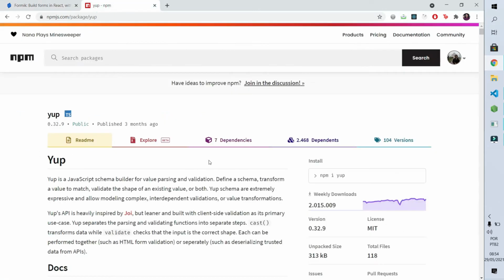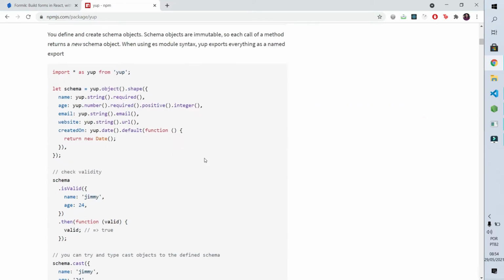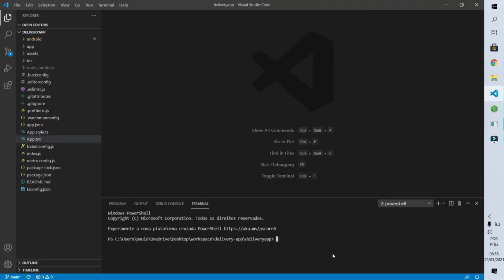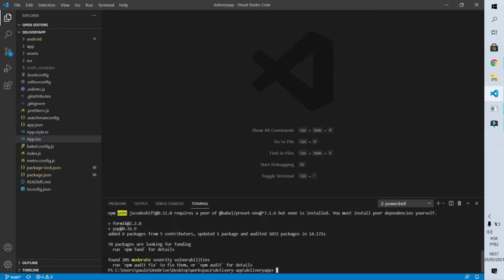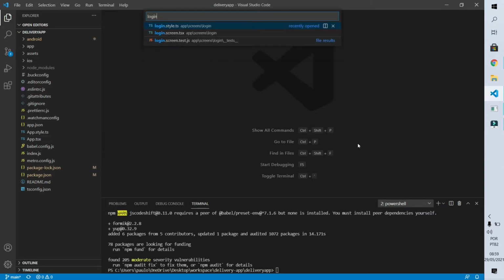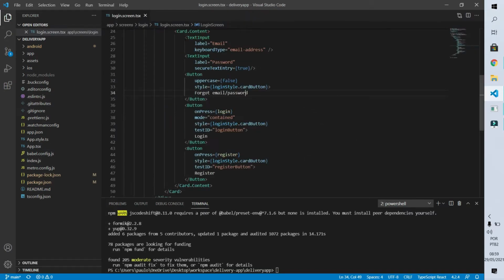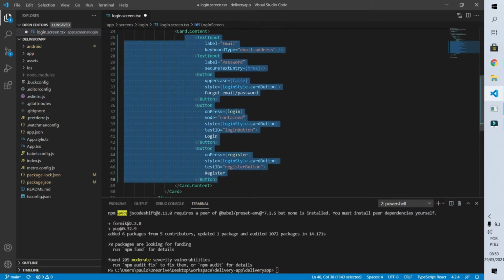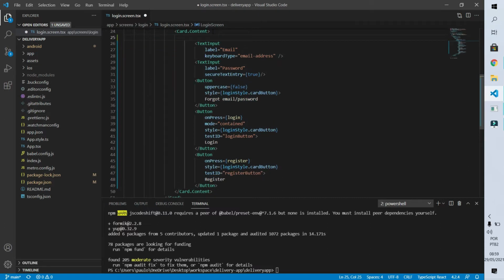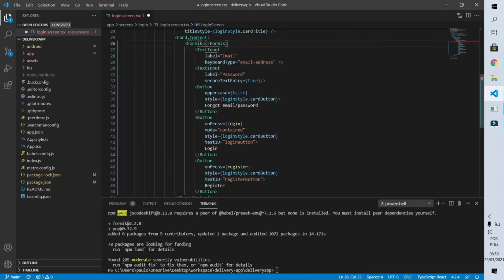We also are going to use the Yup library to define in an easier way how our form is going to behave. So let's go to the command line and install these libraries. To do this, I tell npm to install Formik and also Yup. So let's go to our login screen. Our login form consists of this part here, 2 input fields and 3 buttons. So let's put this inside of the Formik tag which we just installed.